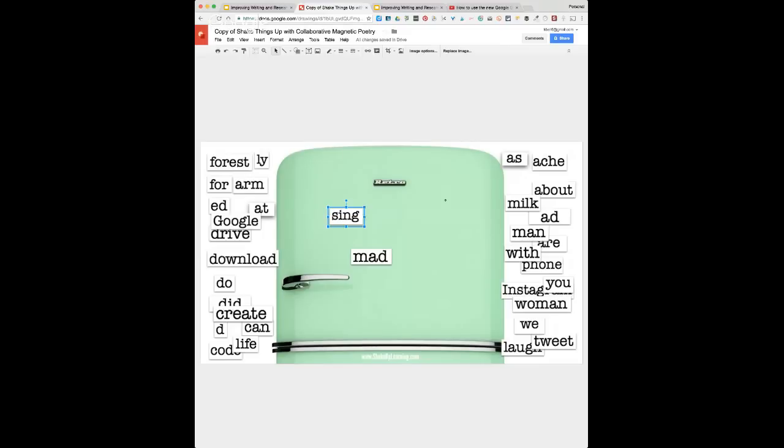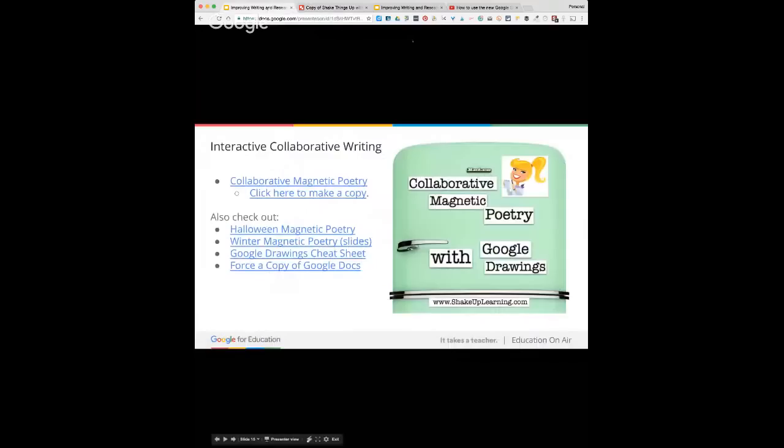I have seen tons of activities, and lots of teachers have taken pictures and sent them to me of using things like the magnetic poetry with their interactive whiteboard. So I would encourage you to take a look at that if you have access to those.